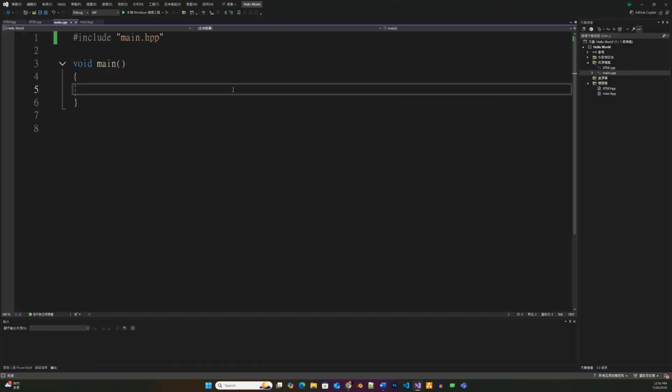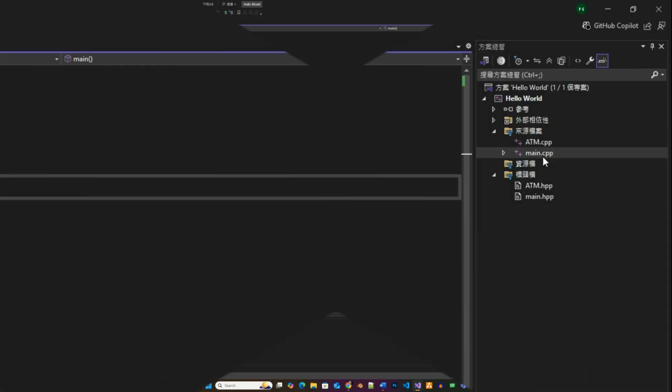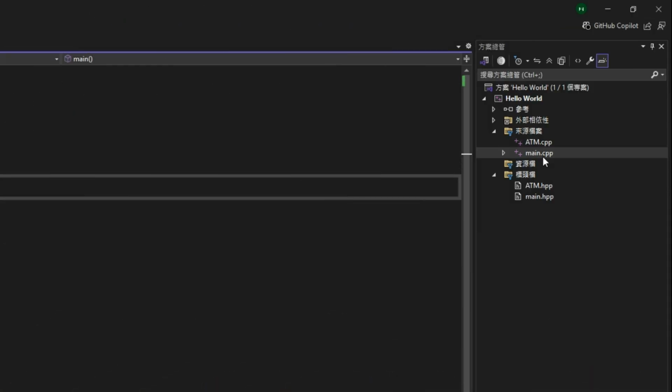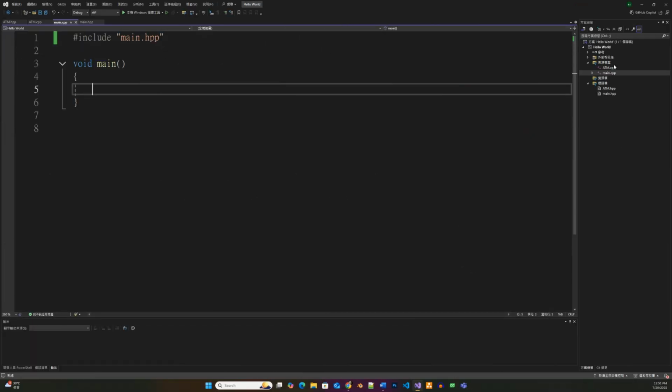Alright, so normally when we define a class, it is a common practice to place the class definition in a header file, and put the implementation in a separate C++ file. This improves readability and organization. As you can see, I've created ATM files here. That will be an example in this video.